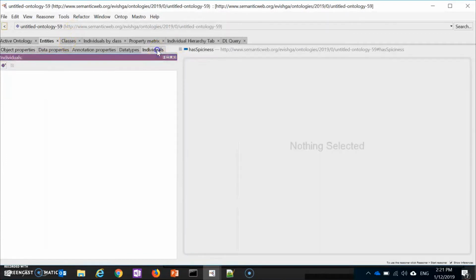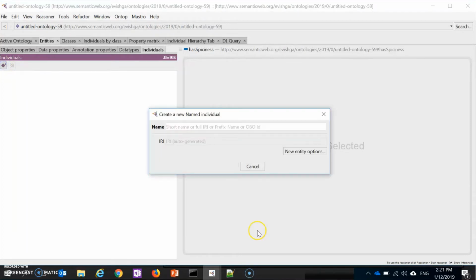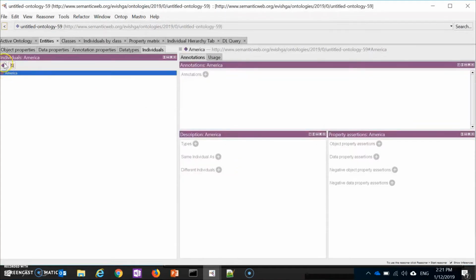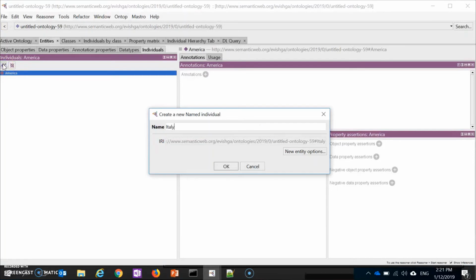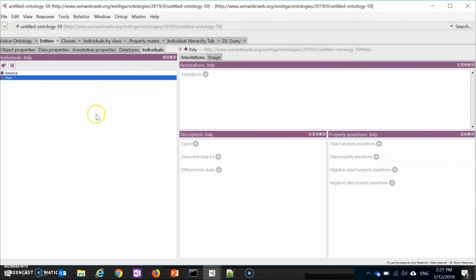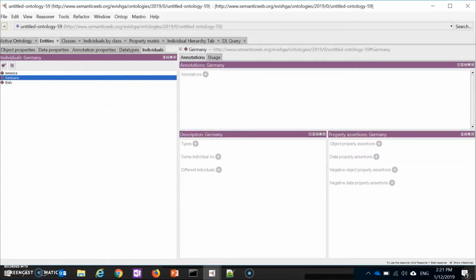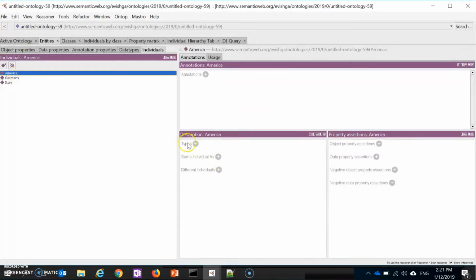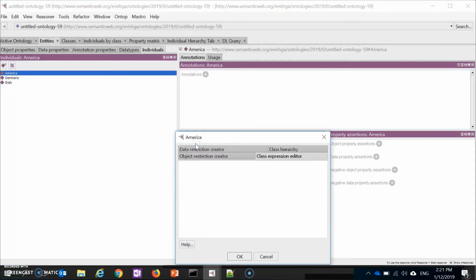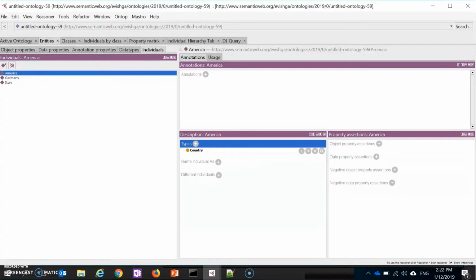Before that, in my classes, I'll be using certain countries, and those will be individuals or instances. So let me just define certain countries over here: America, Italy, and any other country, say Germany, and we'll see how I'm going to use them in my domain. So I'll just specify that these are all of country type. There is a class by the name country, and I'm giving them the type country.